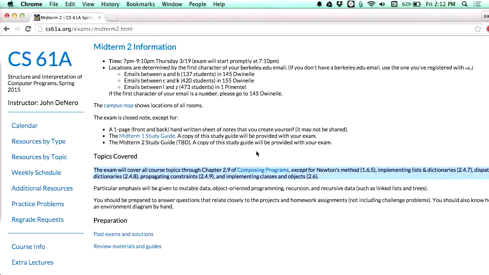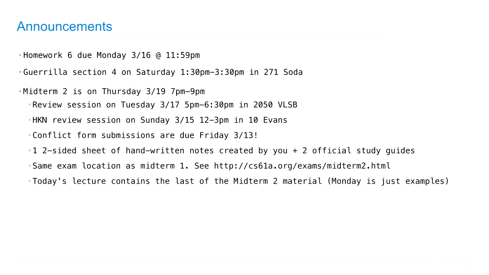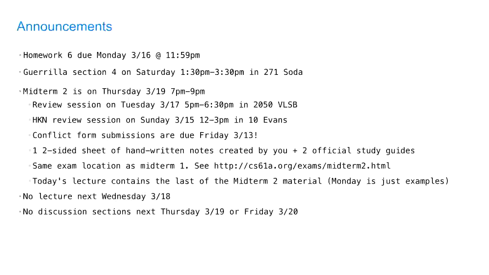Here's a description of everything that's on the exam, which is everything we've covered in lecture, including today, but not including next Monday. And then next Wednesday, there will be no class. So today's lecture contains the last of the midterm 2 material. Monday, I'll just go over some examples. Next Wednesday, I'll just give you some time back because you have to take the exam in the evening. And then next week, there's no discussion sections either.